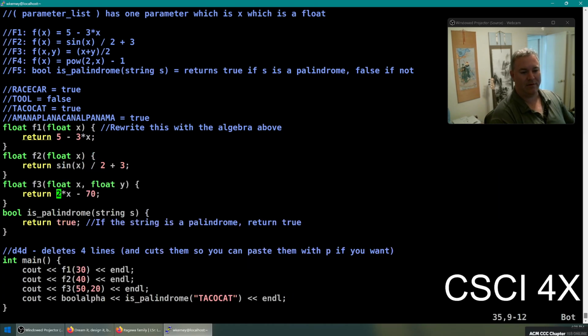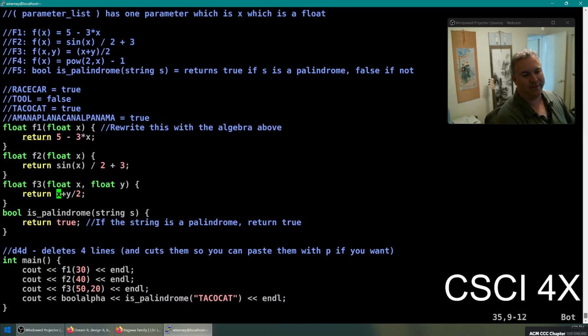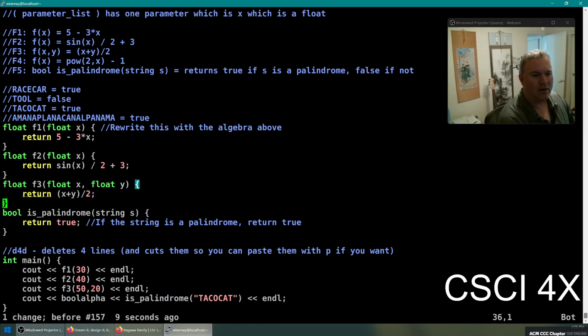For F3, we're going to take in 2 parameters. Now, you might notice that with the second parameter, you have to do a comma separated list there. So all the parameters go inside of the parentheses and put a comma in between. For this one, we want the average of x and y. One thing you got to be careful for is the parentheses. Without it, you're going to get an order of operations problem. This is going to do y divided by 2 prior to doing the plus x. So you want those parentheses on there so that it'll add them together and give you the average.